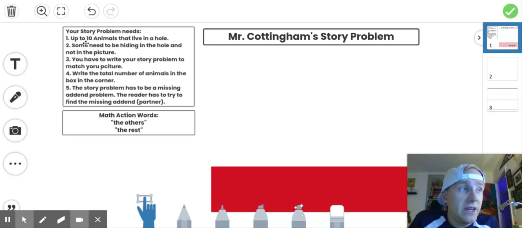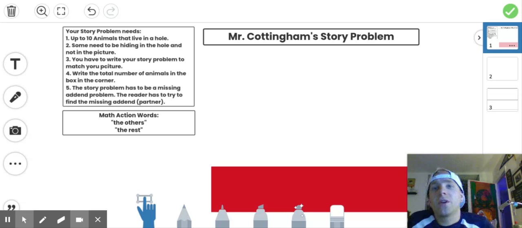Some of those animals need to be hiding in the hole. And that probably has to do with what we've been learning and how we've been going about it. So we want some of those animals hiding in the hole. You can use up to 10 animals total with some in the hole, like I just said.